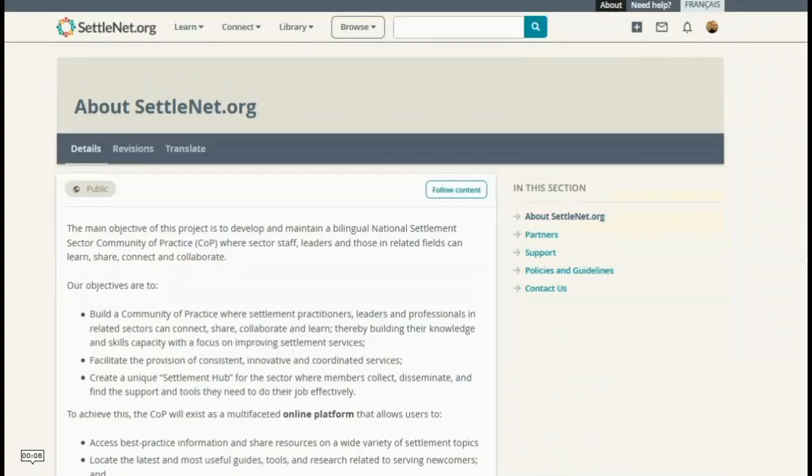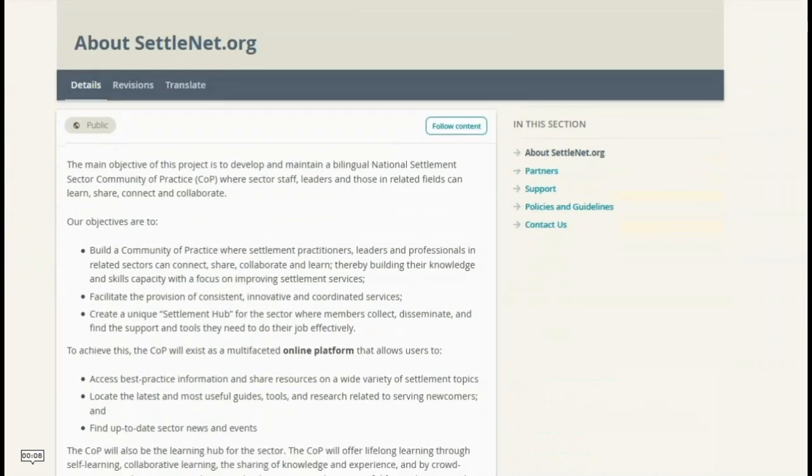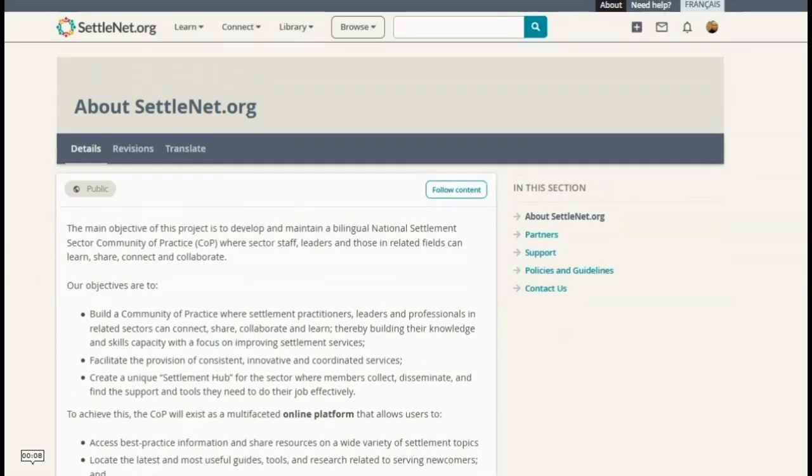Settlenet.org is a site where immigrant and refugee serving sector staff, leaders, and those in related fields can learn, share, connect, and collaborate.